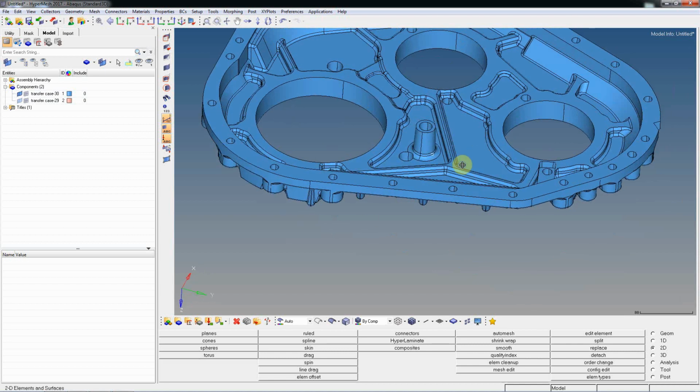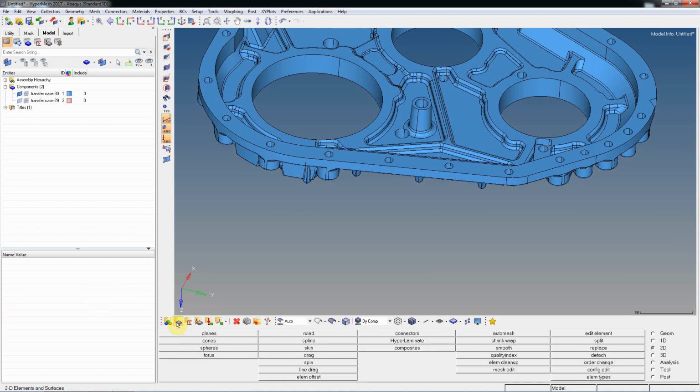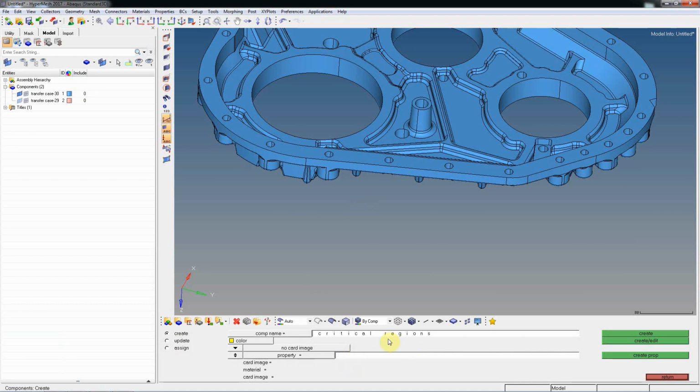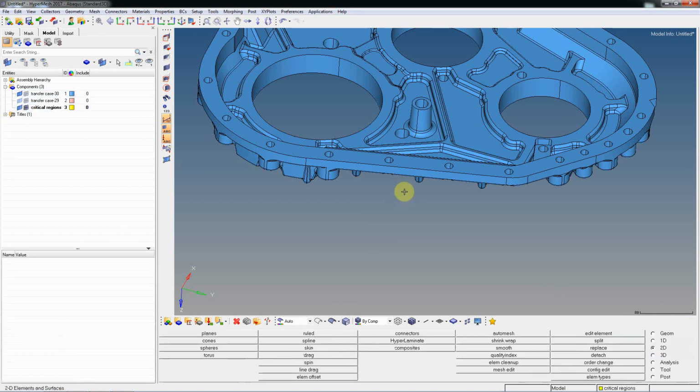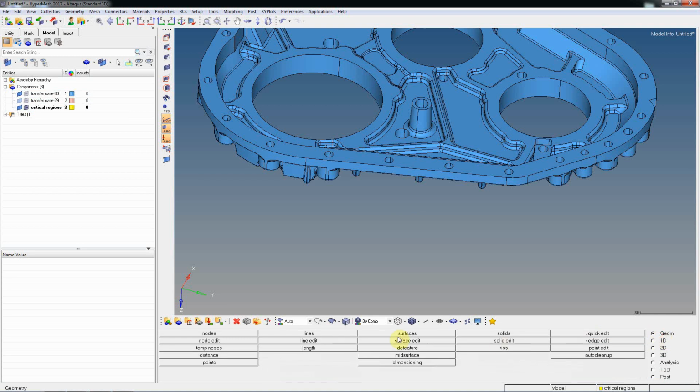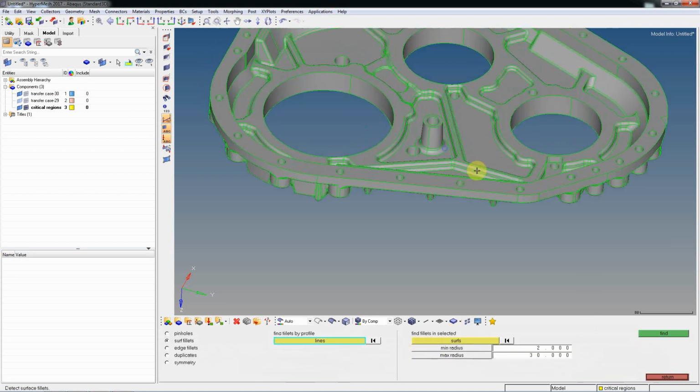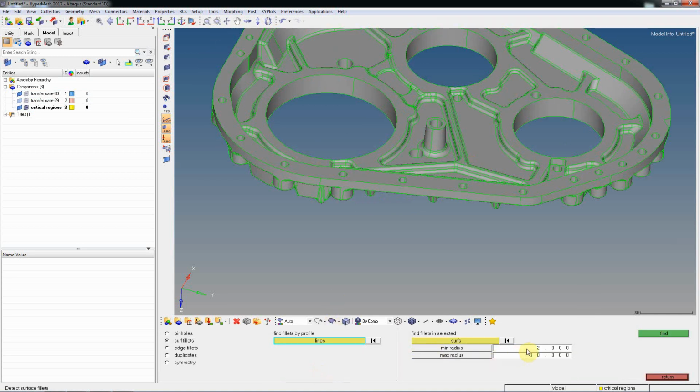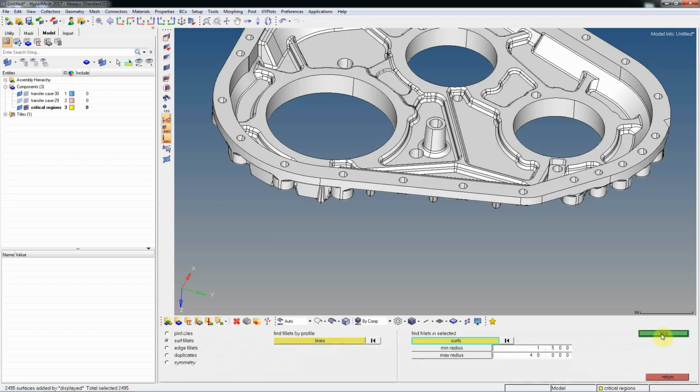So what we need to do next is create a critical region component. First we need to create a component, generate it, right? Go to the geometry page, defeature. I need to organize these surface fillets and all. I'll take minimum fillet 1.5 to 40 radius, right? So display it, find it.